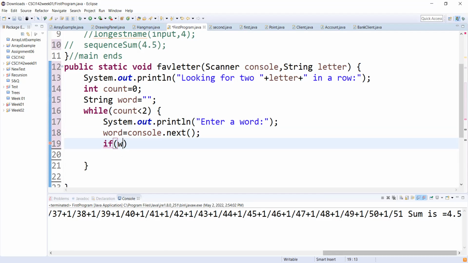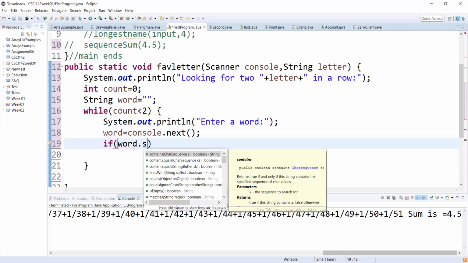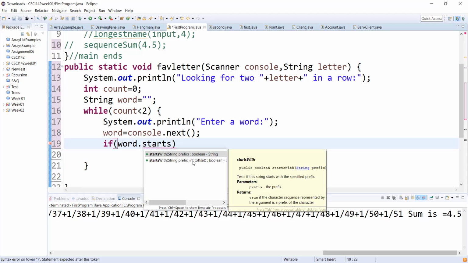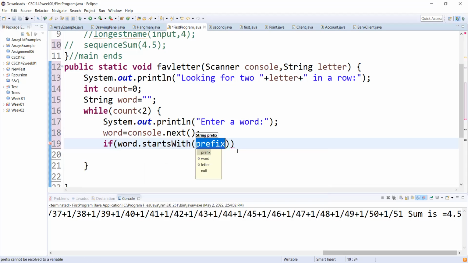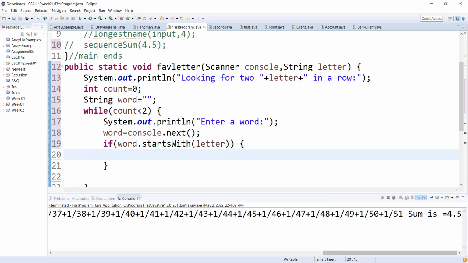If word dot startsWith, you can say whatever the letter is. If this word starts with this letter, then what do we have to do? Count plus plus. Count is keeping track of our counter variable. So if this is true, else what?